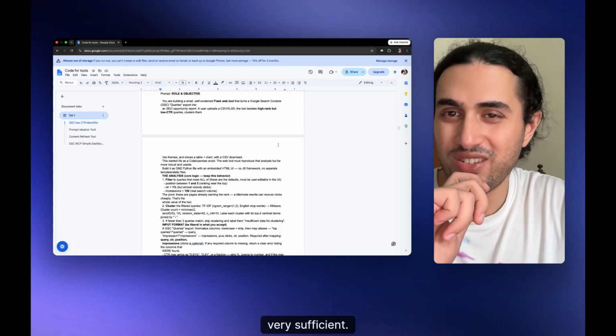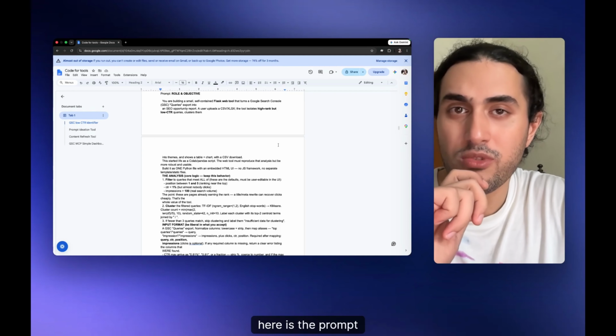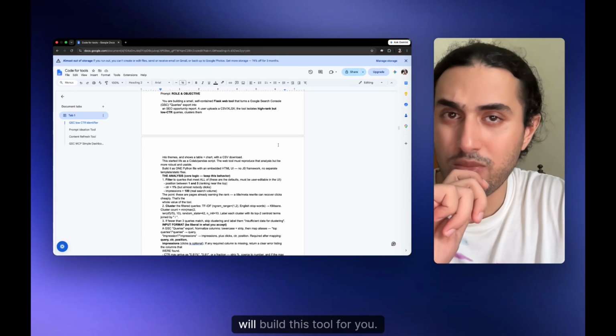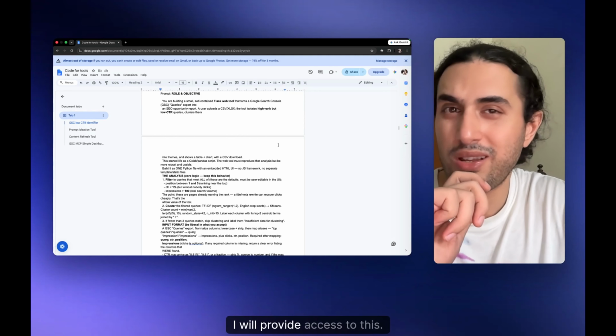It is very sufficient. And again, here is a prompt that you can simply copy paste into Claude and it will build this tool for you. Again, I will provide access to this.